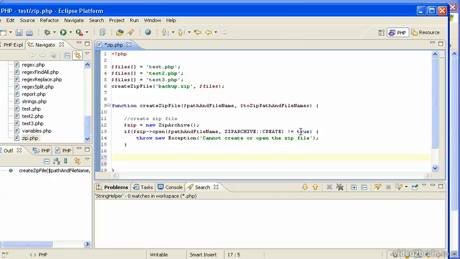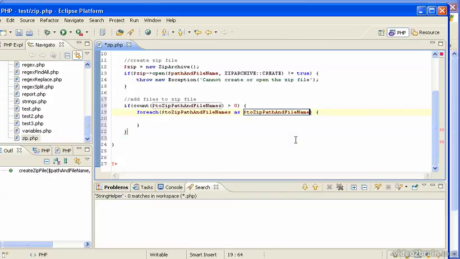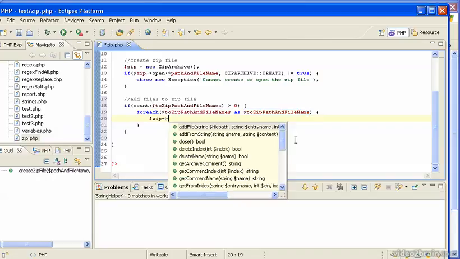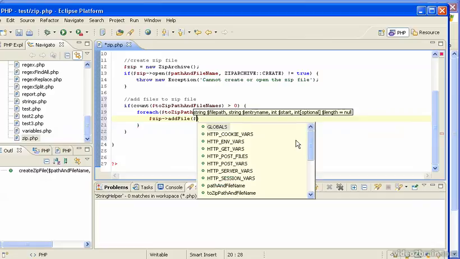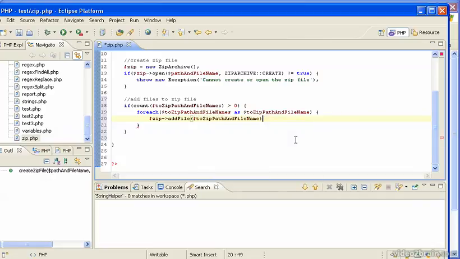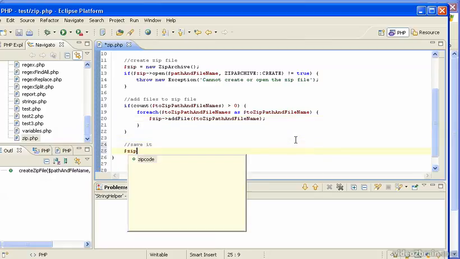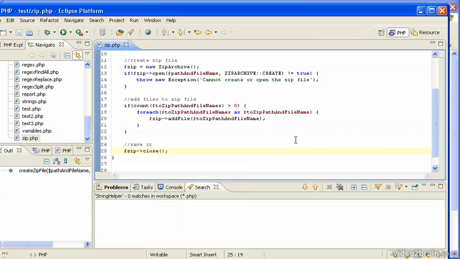So now I need to add the files that I sent to the zip file now that it's open, because if I'm here, it's open. Add files to zip file. So we basically need to go through all of these files here. Let me do my template for that. For each toZipFileName I have here, I simply add the file. So my zip object, addFile, and which file to add? The toZipFileName. That's all. And save it. Zip close, and that's it. So now that should work.